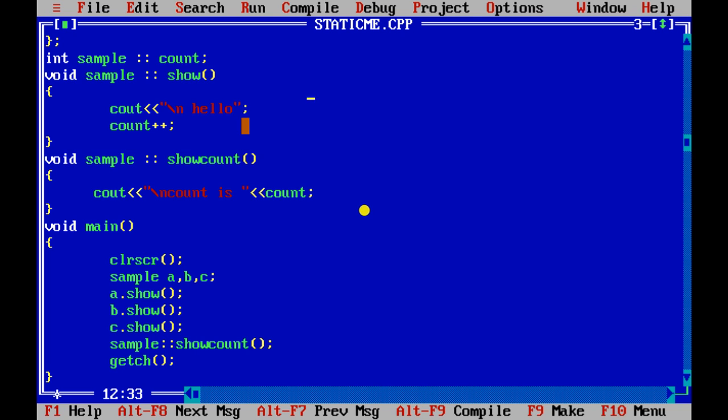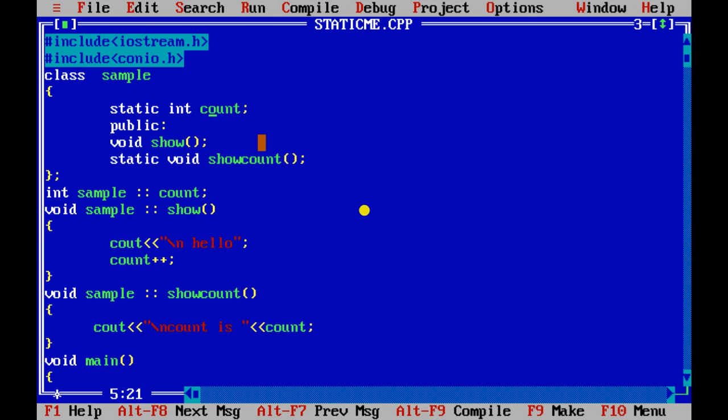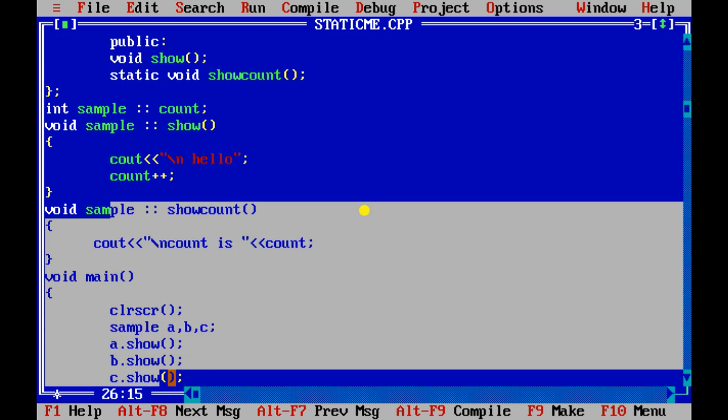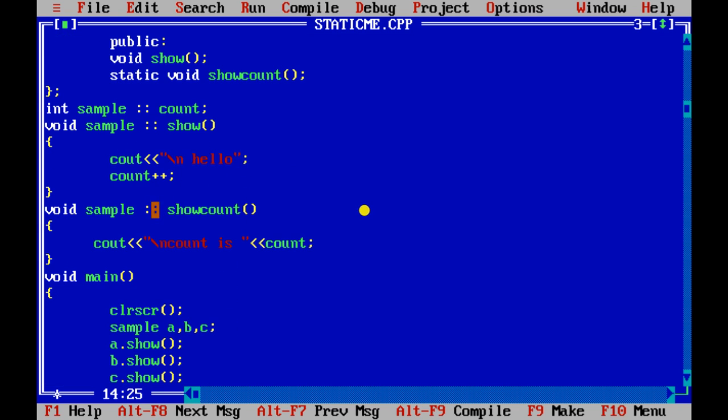So in the coming video we will learn about the object as function argument, or what is meant by that. See here, these are the objects A, B, C, and these are the functions. Object as function argument means we are passing the objects to a function. In this show function we are passing these objects. How we will pass and how we will access, we will see in the coming video.